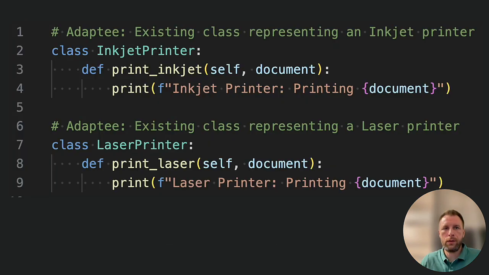Now we can have a look at the Python code example of the adapter implementation. As you see, we have our adaptees defined. One class for the inkjet printer, which has a specific method print inkjet, which expects some data in a specific format for the inkjet printer. And the same we have for the laser printer, which has its own method called print laser, which prints the data, again requiring a specific format for the laser printer.